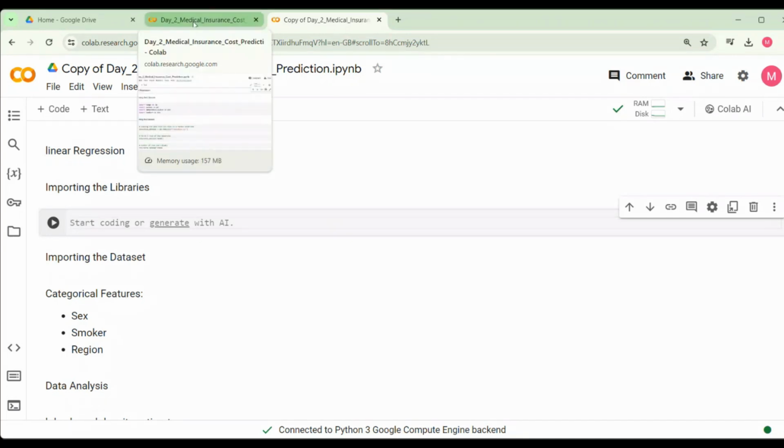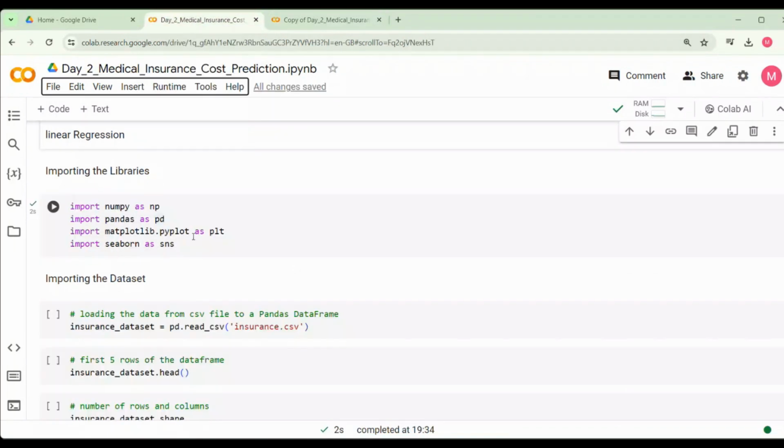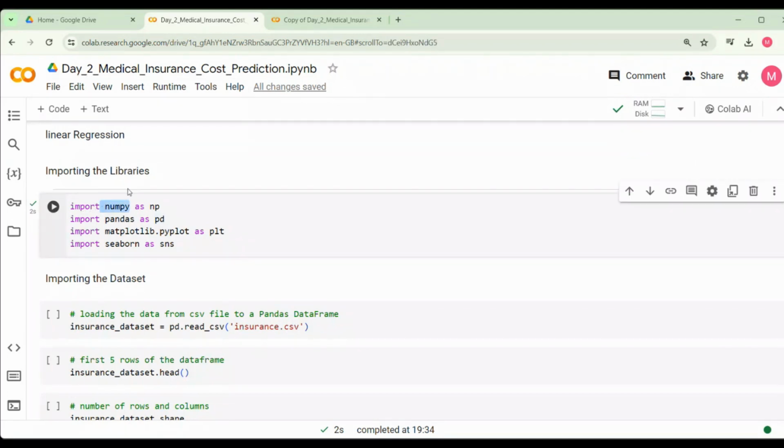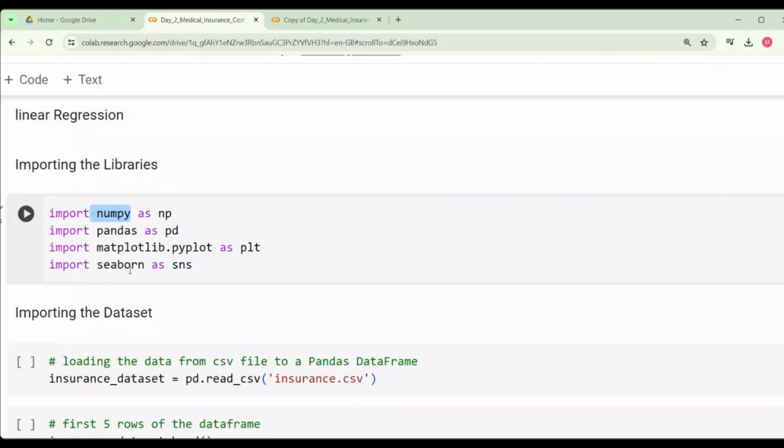The common libraries needed for machine learning are pandas, numpy, and matplotlib. These are the three things that are needed. You can see in the code, import numpy. Numpy is one library, pandas is another library, matplotlib is another library, and seaborn is another library. All these are common and commonly needed for creating the model. So what is numpy doing?